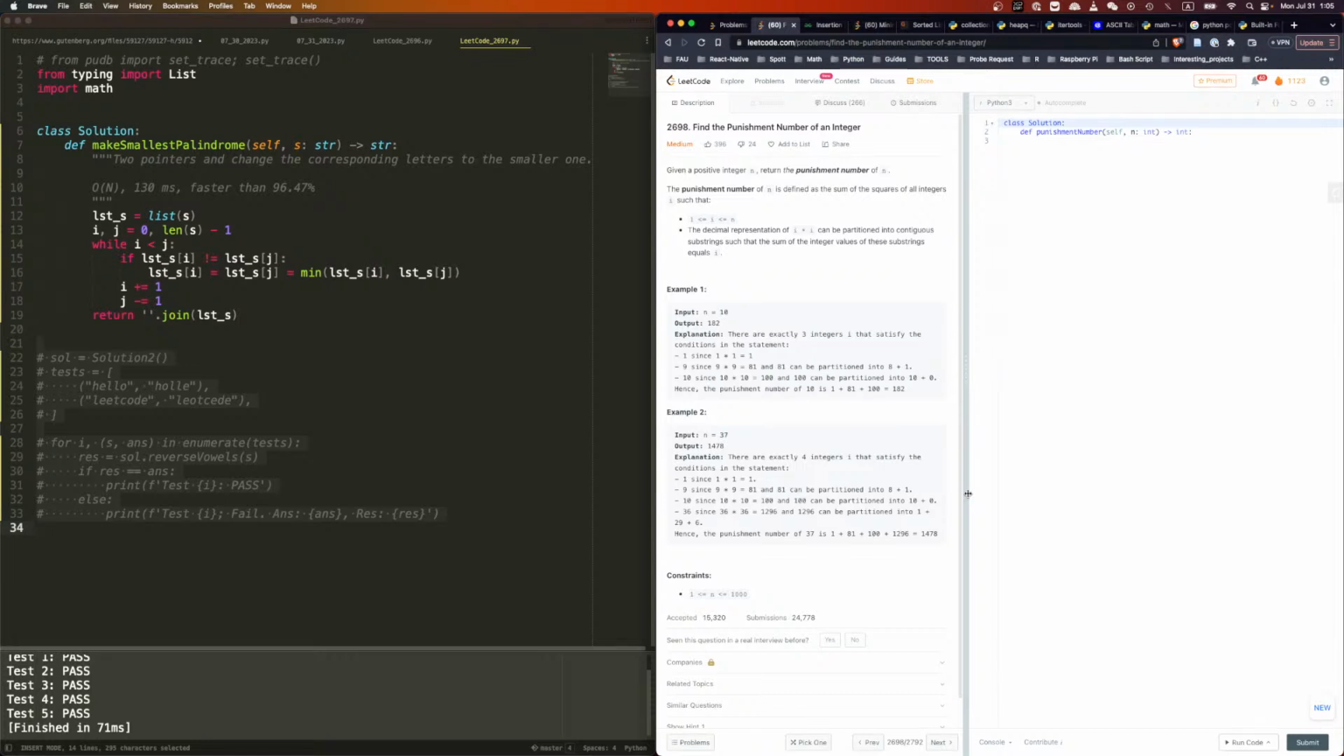The punishment number of n is defined as the sum of the squares of all integers i such that i is between 1 and n, and the decimal representation of i squared can be partitioned into contiguous substrings such that the sum of the integer values of these substrings equals i.